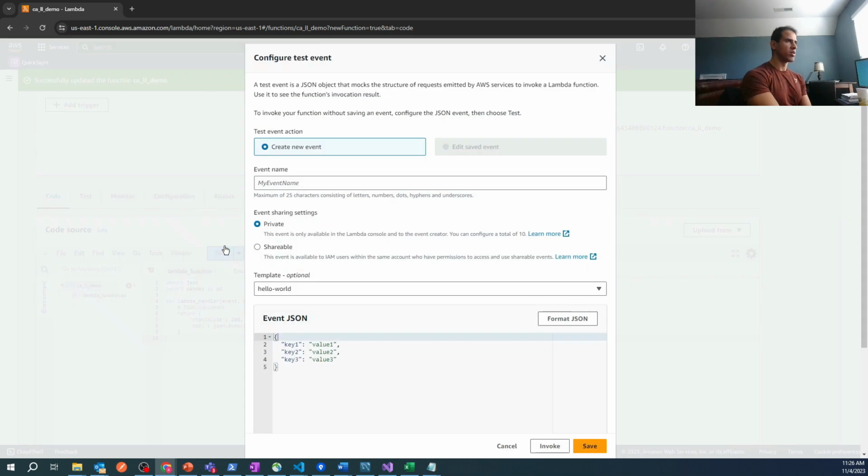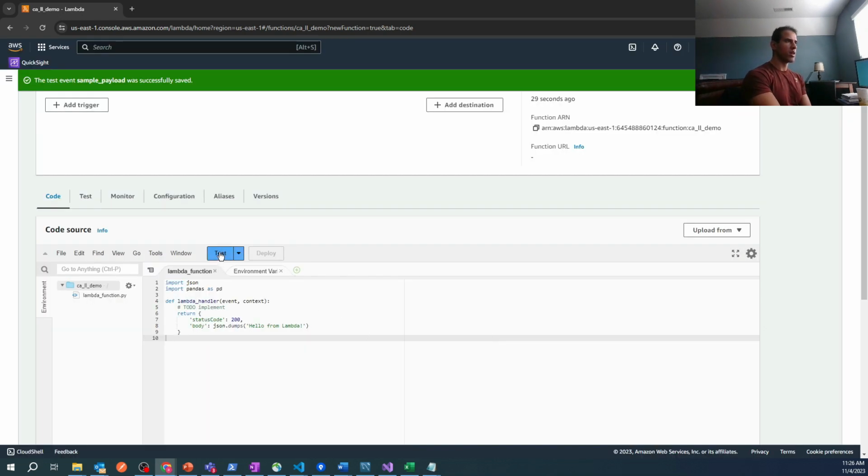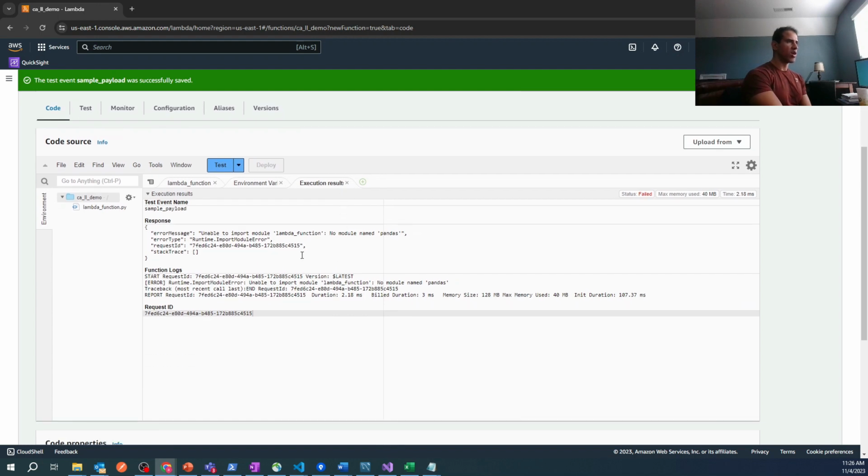Now let's test it out. We'll give this a simple payload. Let's test it. So now you can see the import module error. That's because it could not recognize the module named pandas. So we will add pandas using the Lambda layers.